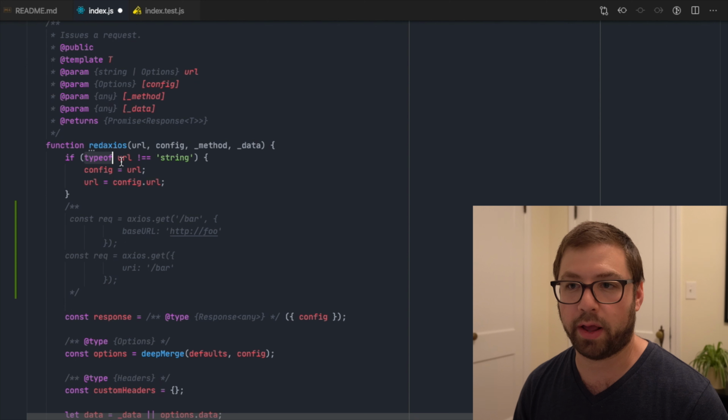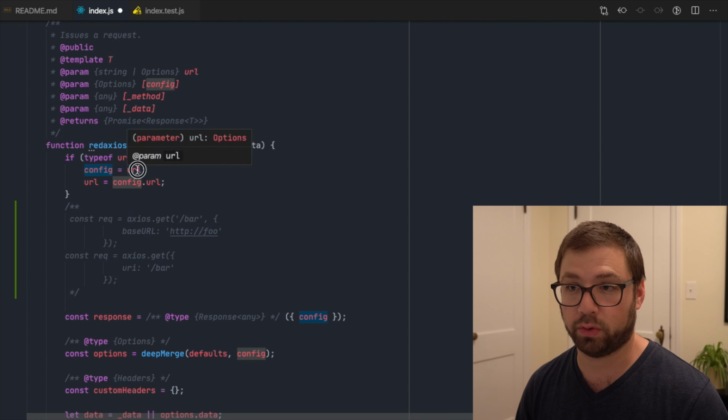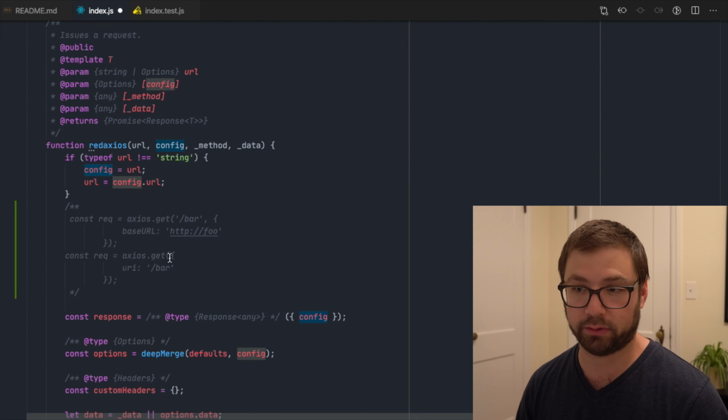And what this is saying right here is if the first argument, URL, is not a string, so if it's an object, then the second argument, so we're going to say that URL is an object, so that's actually the config. So this object is actually the config. And then we're going to take the URL off of that config object and put it there.